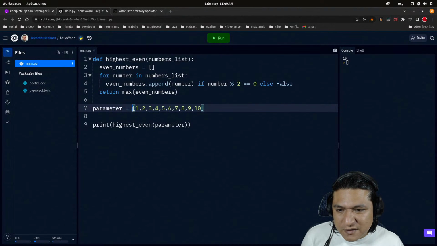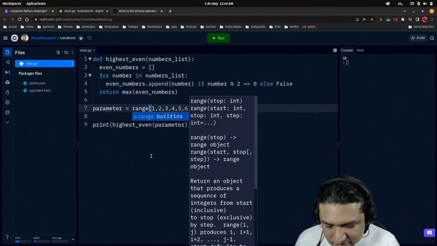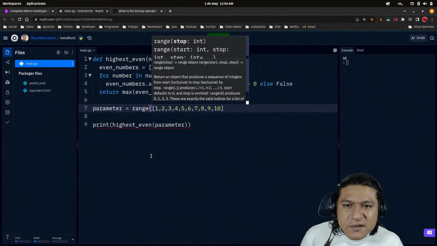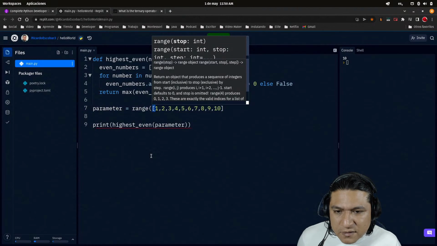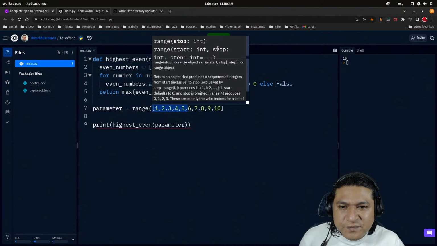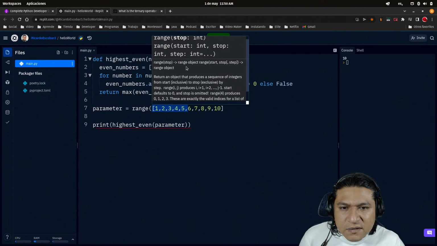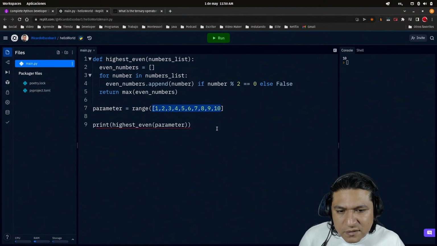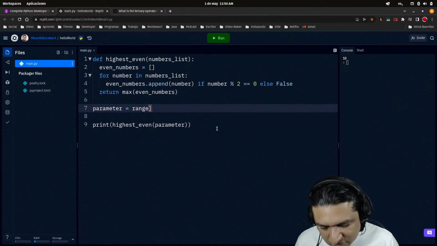Actually, I may like to see if I can create a range function. Range, start, stop, and step. Okay. Let's try this. And what does it return? Range. It creates a range object. Okay. So let's try. I wonder if that's going to be a list.